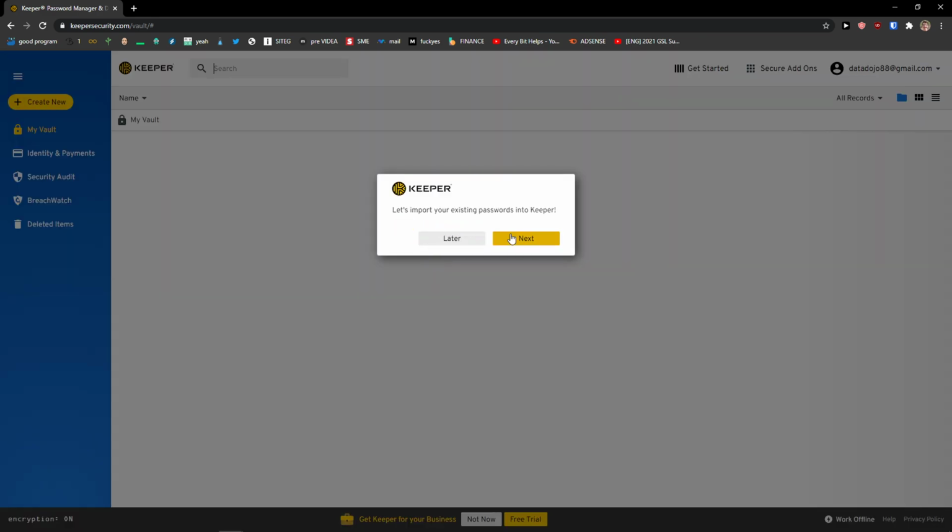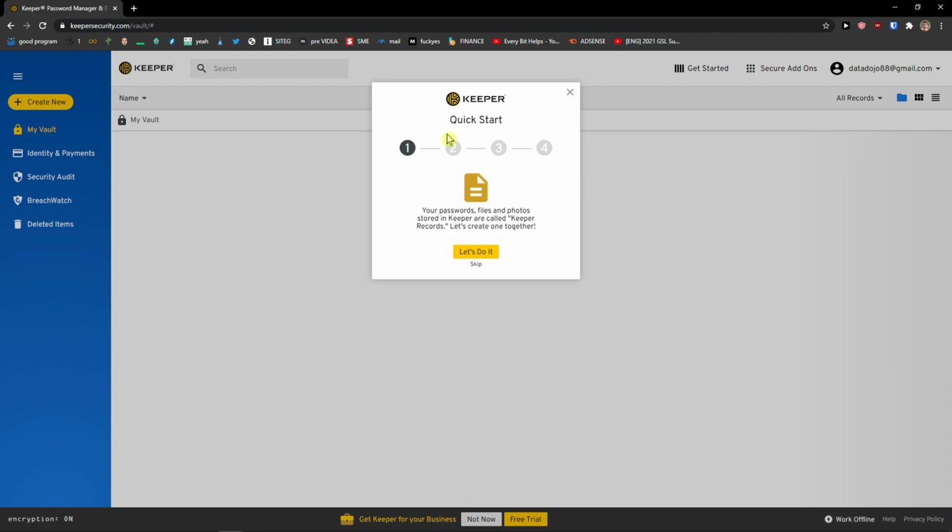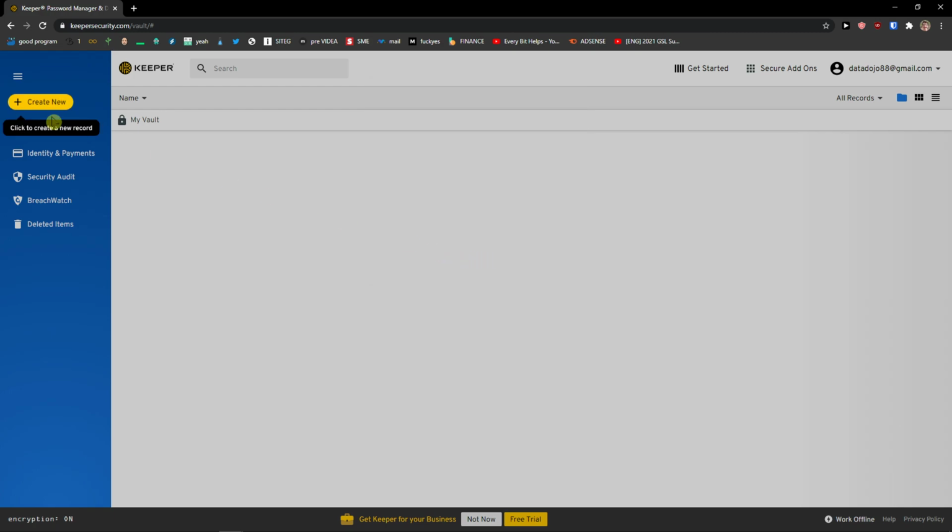You can also import your existing passwords into Keeper. You can install the Keeper import and import them. I don't have any passwords to import right now because I'm using it as a new program, but if you have them, you can do it straight away. Your password files and photos stored in Keeper are called Keeper records. Let's create one together. Let's do it.